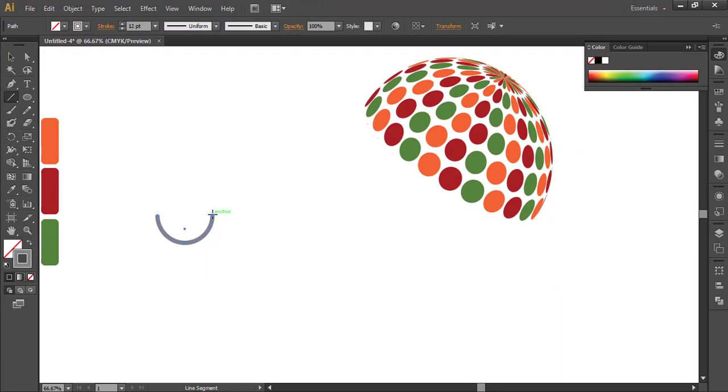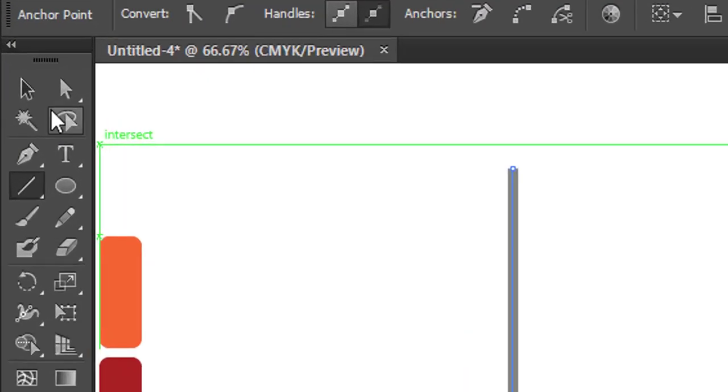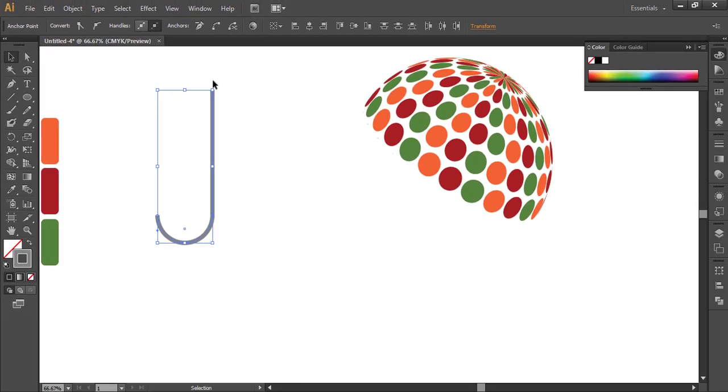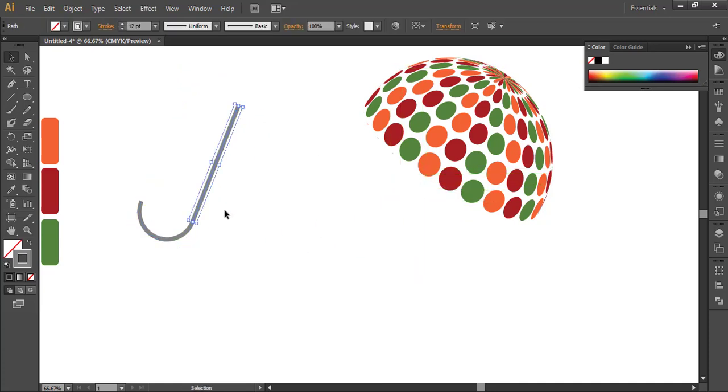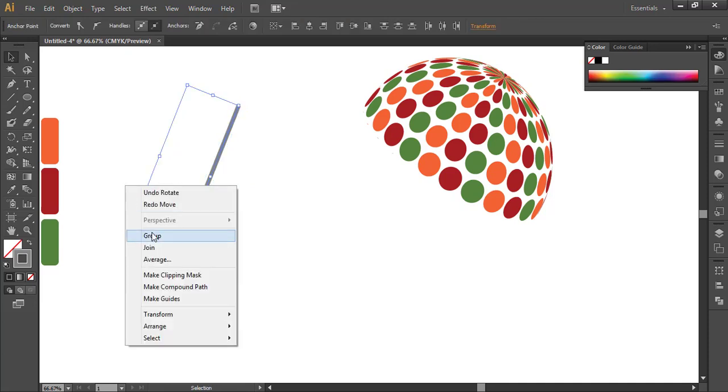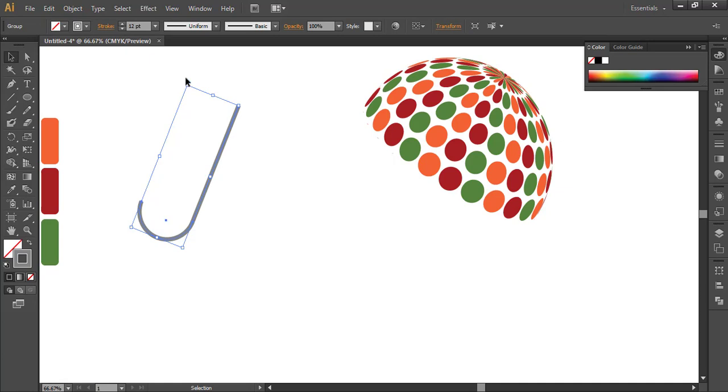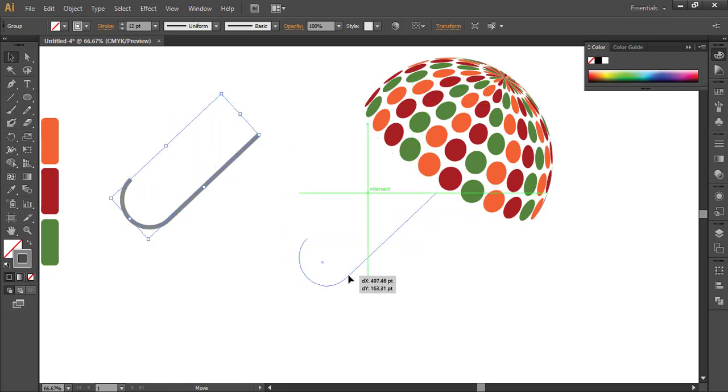Select Line tool and make a line. Choose Selection tool, and rotate it. Right-click and make group. Rotate again and drag down to attach with umbrella.